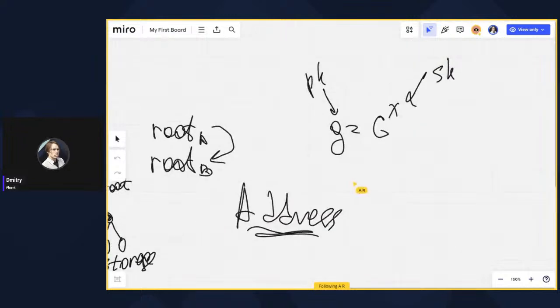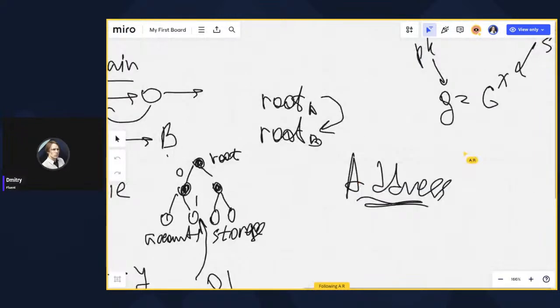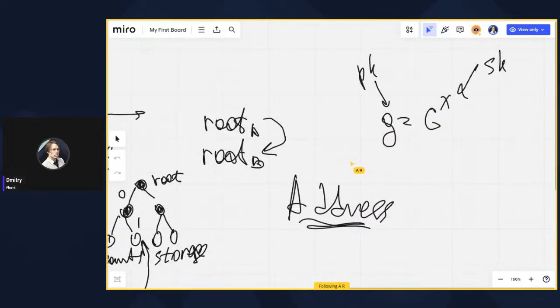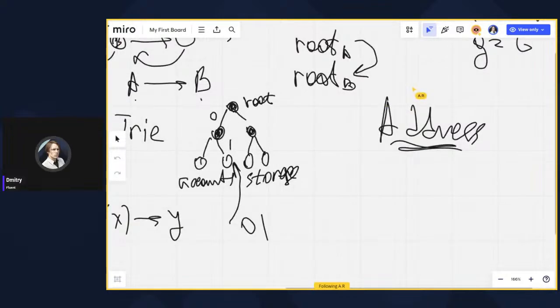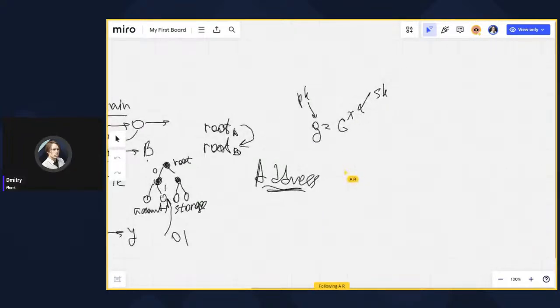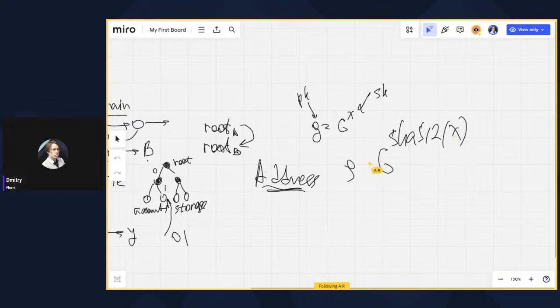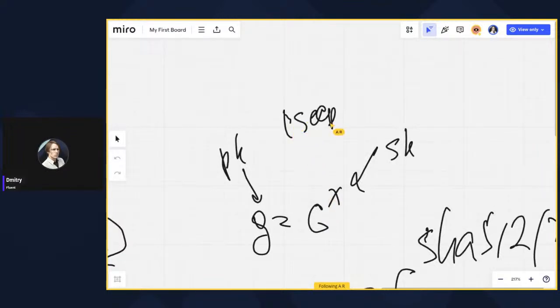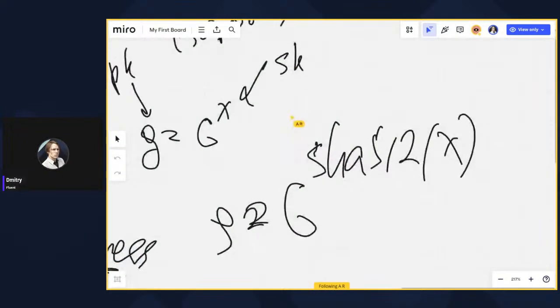So if we know this, can we theoretically store different accounts in the same tree? I mean, accounts that use different cryptography. Yes, we can, because Solana uses different cryptography. They use G times SHA-512 of X. Here we use the secp256k1 curve. Here we use the Edwards curve.